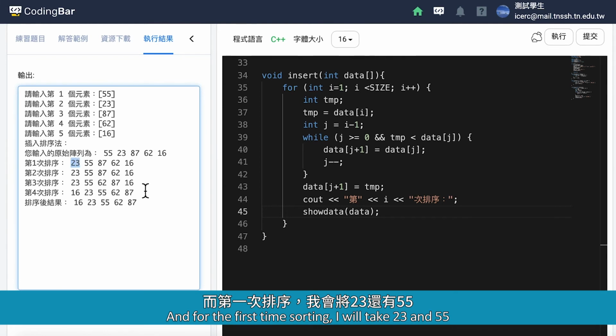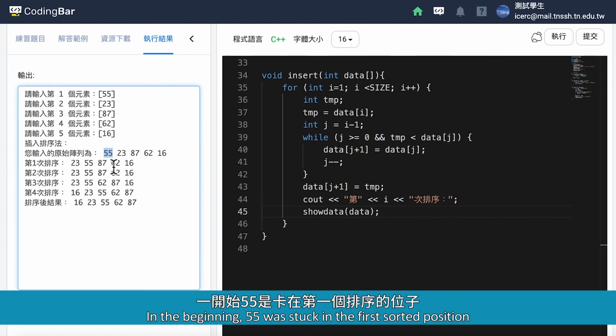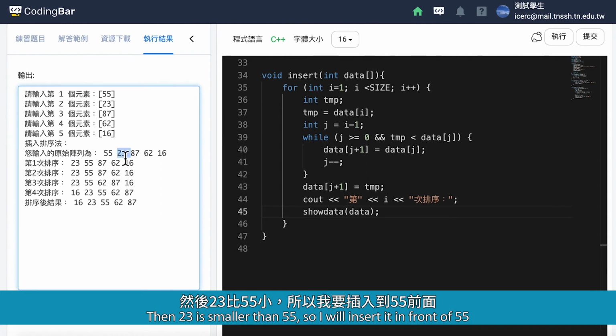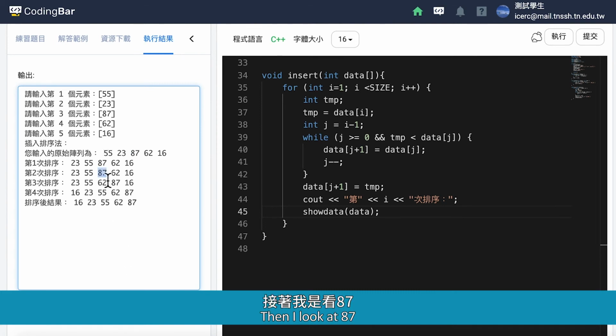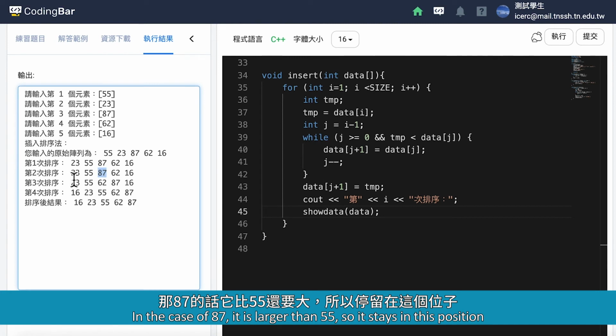And for the first time sorting, I will take 23 and 55. In the beginning, 55 was stuck in the first sorted position. Then 23 is smaller than 55, so I will insert it in front of 55. Then I look at 87. In the case of 87, it is larger than 55, so it stays in this position.